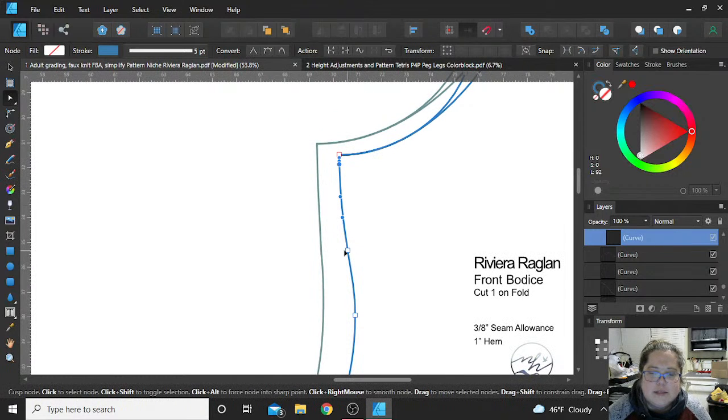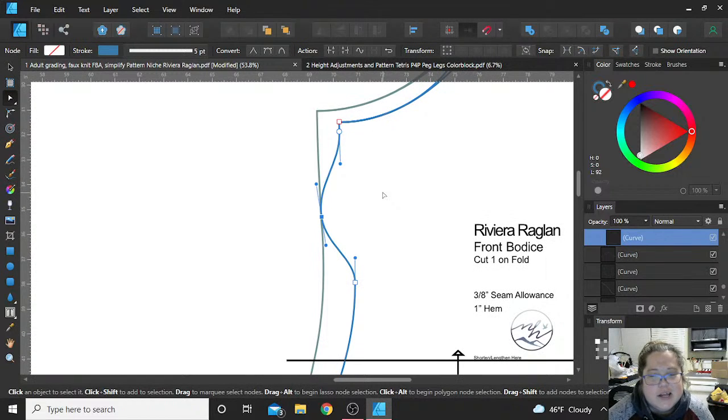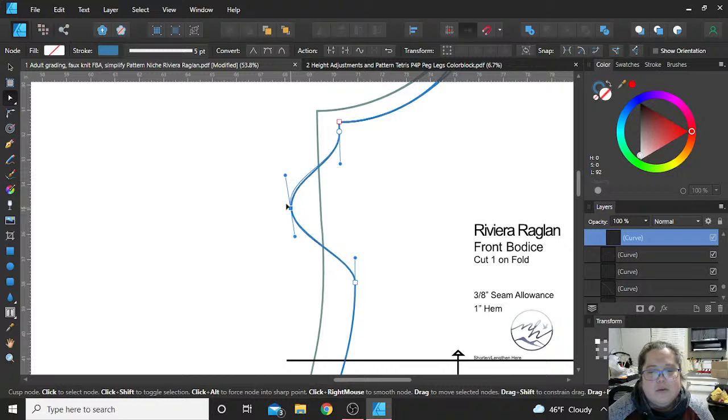And then I'm going to take this guy, and I'm going to drag him out to that bigger size. And you can see this is basically a boob bump. This is kind of what the knit FBAs look like. They look like a boob bump. And if you needed it to be farther, you could drag it out wherever it needed to be. And you could kind of go high with it, go low with it.